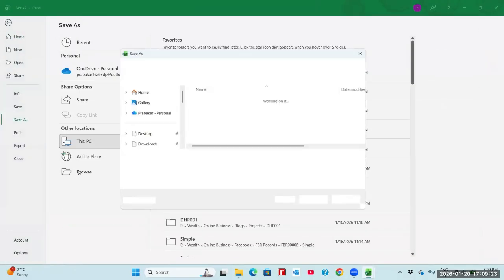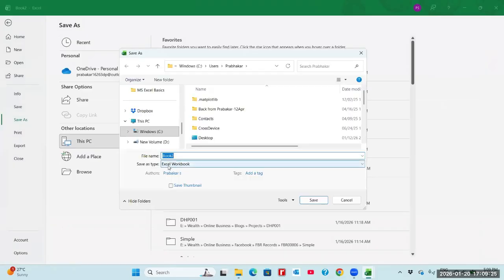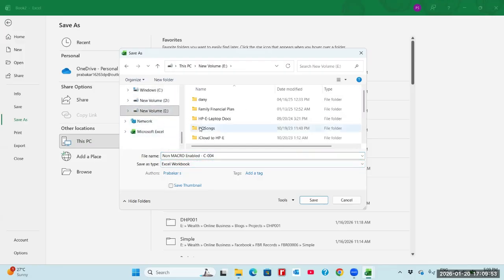Instead of .xlsm, if I say by mistake Excel workbook, I'll just save it as non-macro. Only for the purpose of coaching I'm typing it as non-macro C-004. Otherwise you would be saving it as macro enabled, whereas we have created some automation there. So this particular workbook, I will be saving it in our location. I'll go very fast.